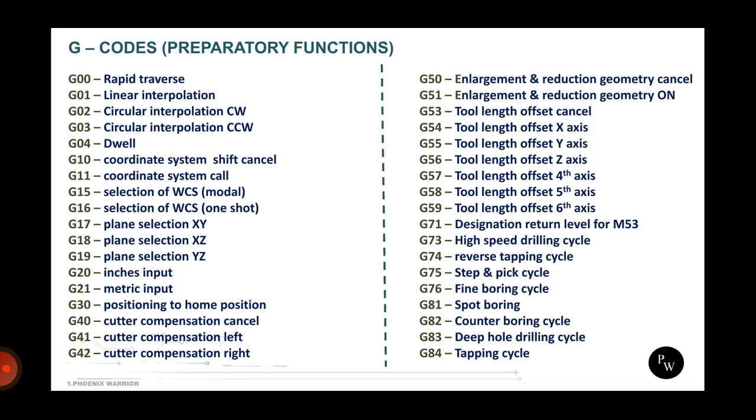The next one is fixed cycle commands. These are all the fixed cycle commands, G73. And before that we have G71, right? In a fixed cycle, take an example of drilling. If you are making multiple drillings in multiple planes, and you want to move the drilling tool to the initial point, in that case we need to give the G71 and M53 command.